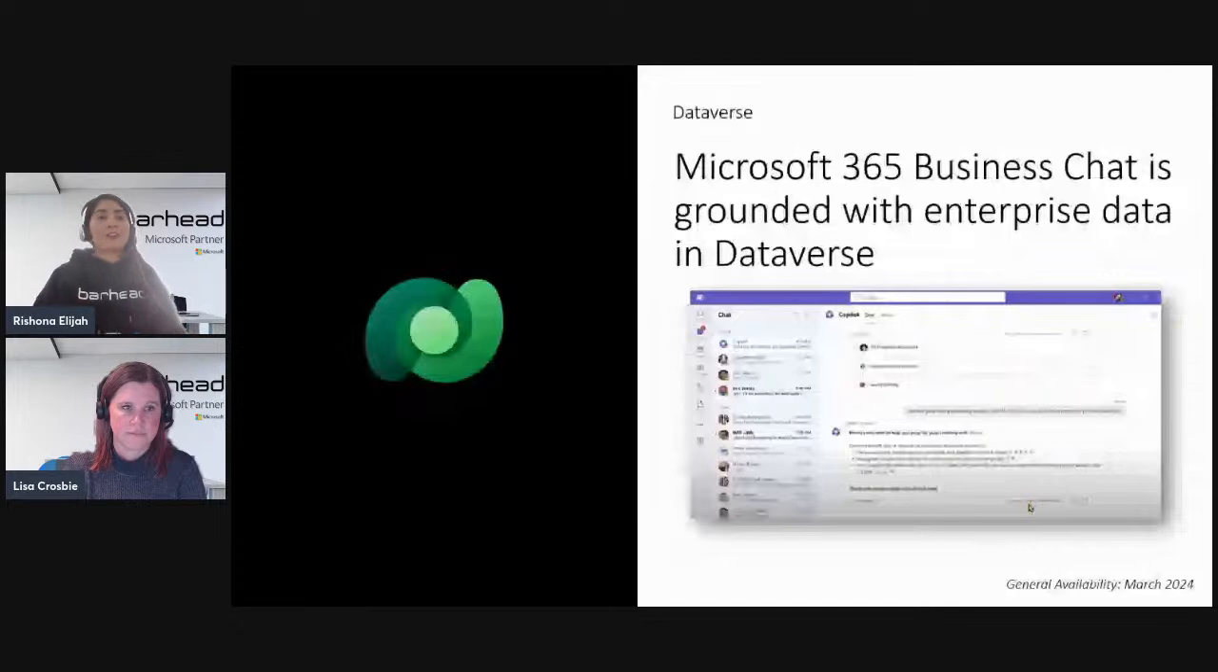I have a couple of Dataverse-specific features here. So the first one is around the Microsoft 365 Business Chat. So another Copilot one. This is a chatbot experience that works across your Office 365 apps like email, calendar, documents, your meetings. It can pull in all the information from these places when you ask it a question. Like we can see, I've got an example of it here, sitting within Teams. But what was recently announced as part of this is the key thing. This will be grounded in Dataverse.